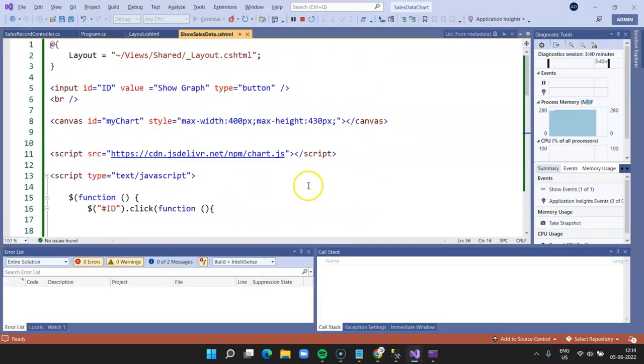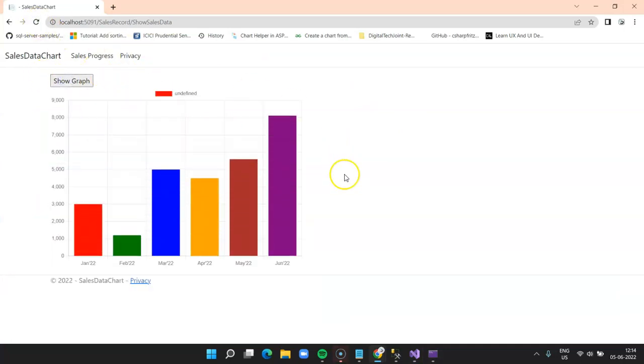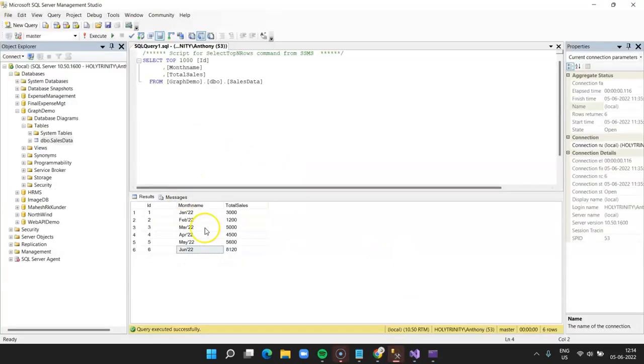Let's set the alignment properly. The width, let's make it 600 pixel. Height is okay. Just refresh it. Yes, I can see the graph is successfully loaded, and if I make any changes in the database, it will reflect over here.